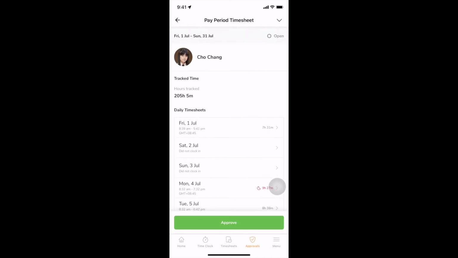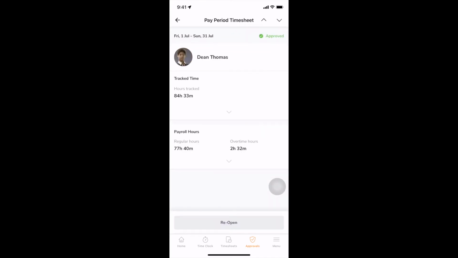You can navigate to get timesheets of other members and approve timesheets for payroll. Approved timesheets can also be reopened if any changes need to be made.